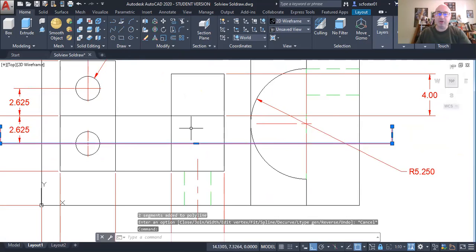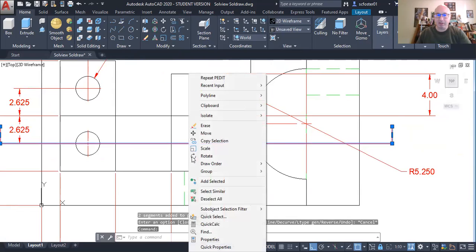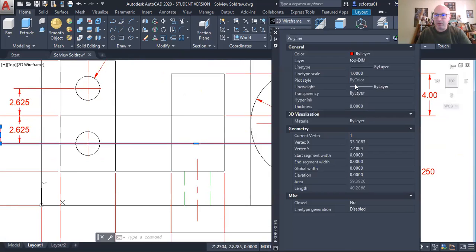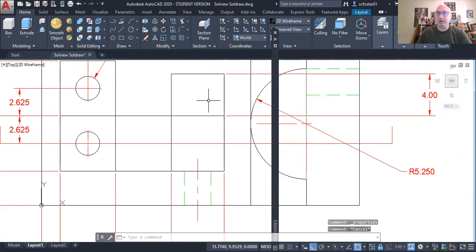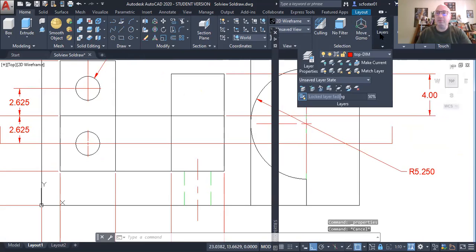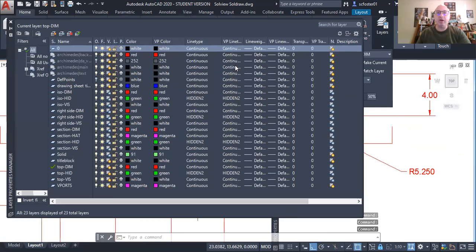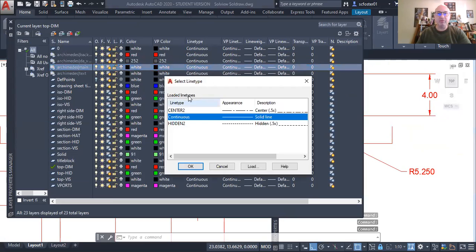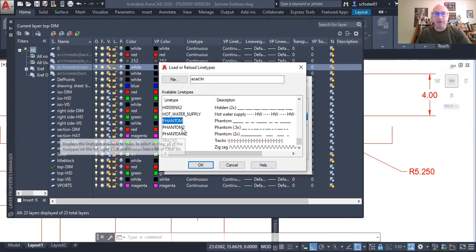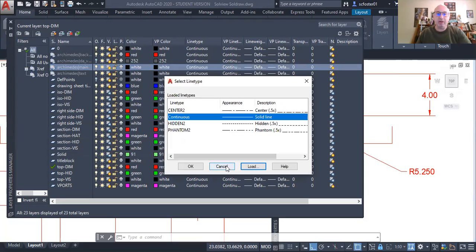In fact, we need properties again, so you click on this line, right click, properties, and change your line type. Except none of the line types show up here. So how do you get a line type? You go to your layers, layer properties, click on any of these line types. That brings up your line type box. Click load, pan down to Phantom 2, click OK. You don't have to select it, just click OK.